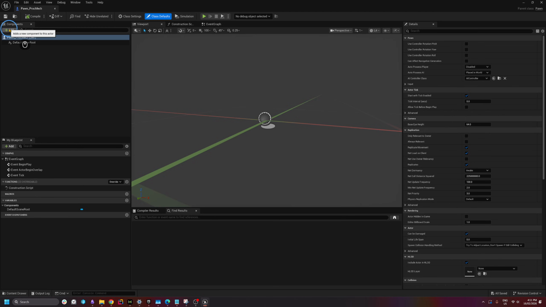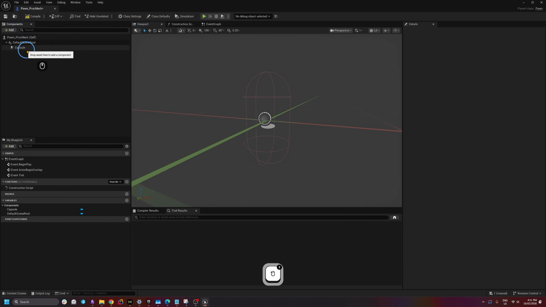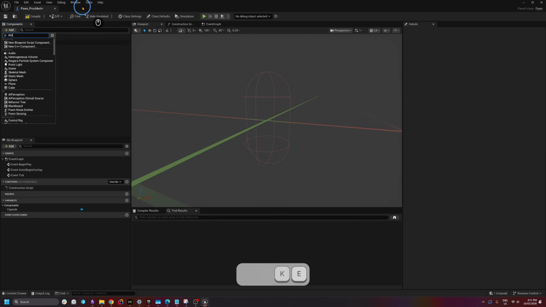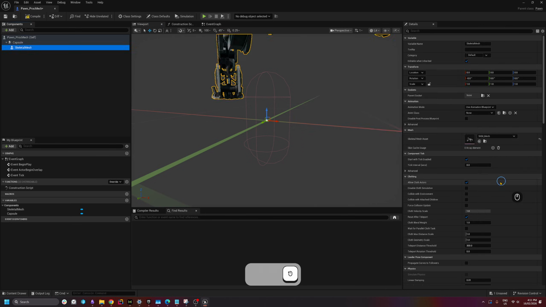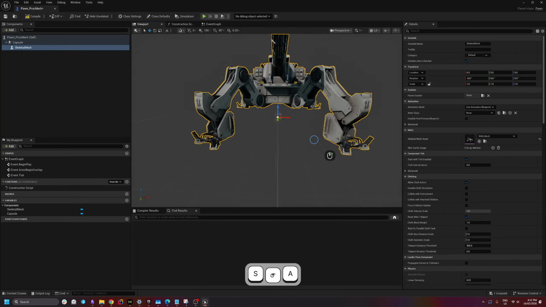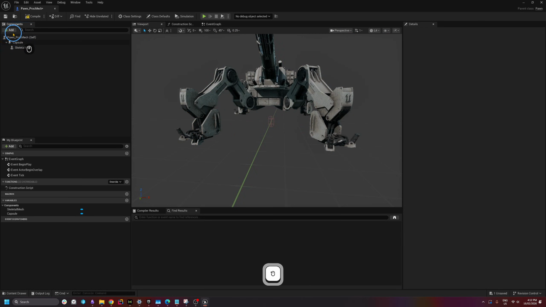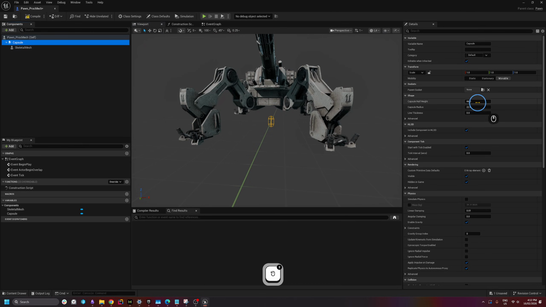Now we're just going to create a very basic pawn. So if we go over here, I'm going to go add, I want to add a collision capsule. So I'm just going to add that and make it the root. Then I want to add a skeletal mesh. So this is going to be our mech. So over here, click the skeletal mesh asset, change it to skm_mech. Okay. And now I just need these to line up.